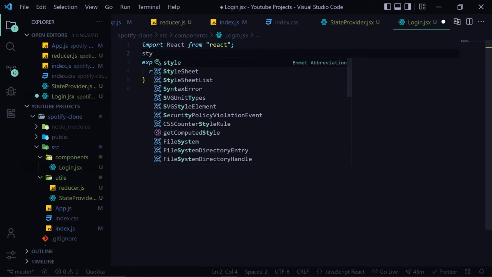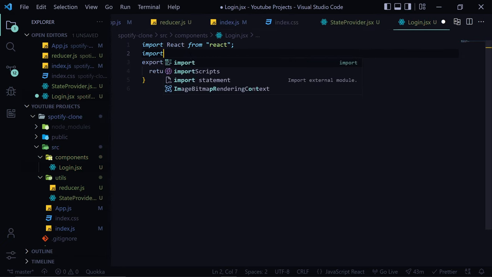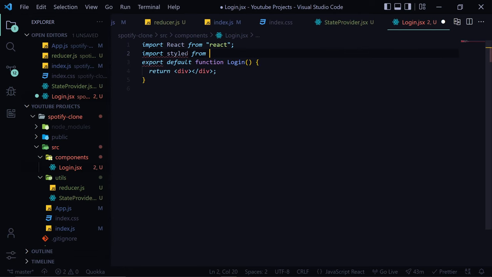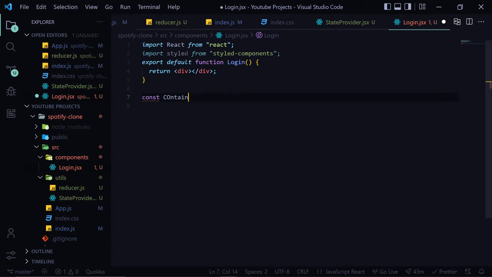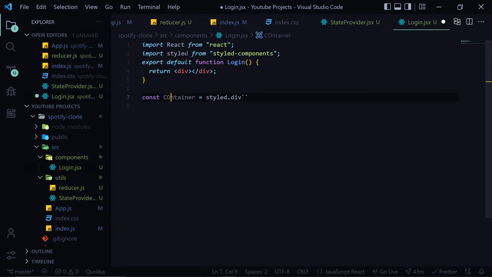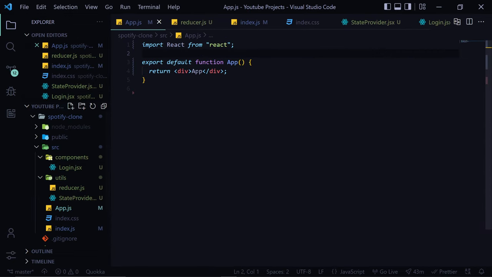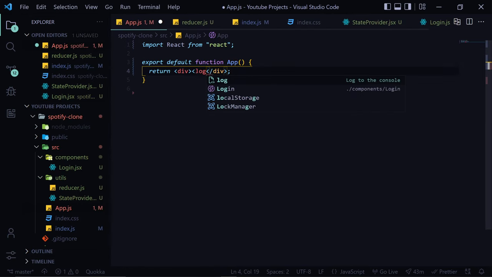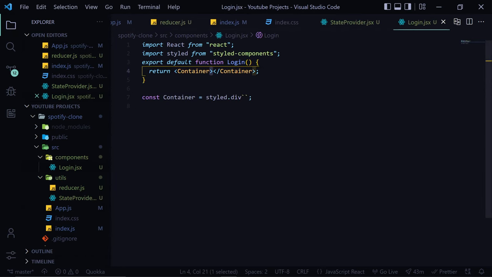Now we'll import styled from, okay, we need to write the whole import, import styled from style components. Now we'll write const container is equals to styled dot div. This is container, and we will replace this div with the styled div named as container. Now we'll import this into the app.js. Inside here we'll write login. We need this component. Okay, now let's head over to login.jsx, and here we'll write login. Not here, inside here login.